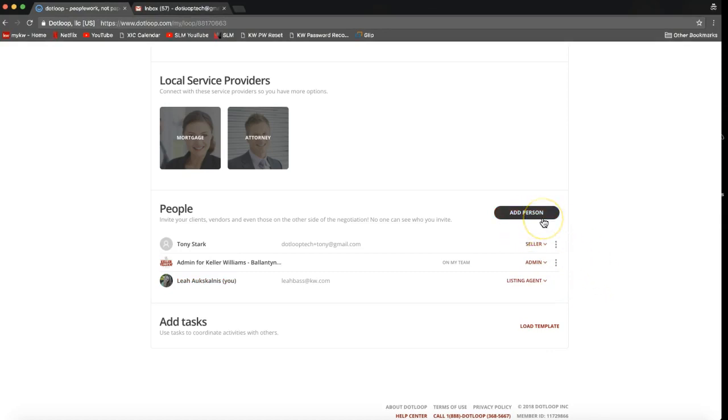Now, of course, if the client had a spouse or you were adding your mortgage provider, you would just click add person again to continue adding people to the loop. Now, just a heads up, let's say you added your mortgage provider to the loop. The mortgage provider and your client would not be able to see each other in the loop unless you introduce them.